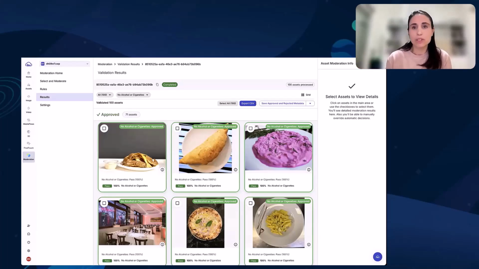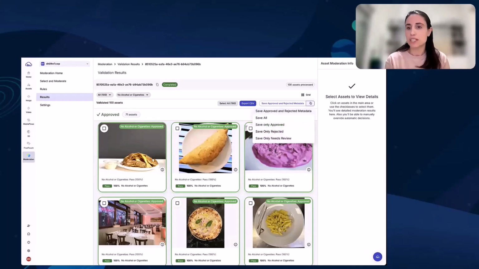Now, once we are satisfied with the results, the important question is what happens next with the assets. So we reviewed everything. We are happy with that. And here you can see that I have the save to metadata in my DAM. So this can happen automatically, like we've seen in the first example with the stock images, or only once the user decides to do that with this dropdown. So we can save metadata for all the assets, only for approved, rejected, or only for needs review. And again, this gives you a lot of flexibility to connect the metadata to different downstream actions like notification, routing, or fixing with other strong Cloudinary capabilities. So the moderation outcomes can really plug into your existing workflow.